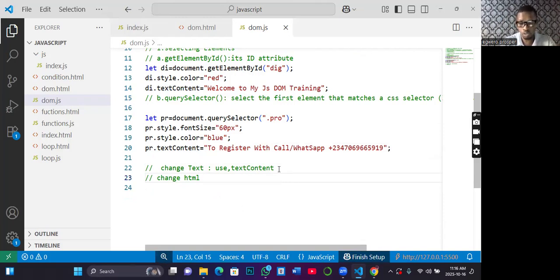Now, use dot innerHTML to insert HTML tag. To insert HTML tag inside an element. So that each time you use this, that is what you are doing.